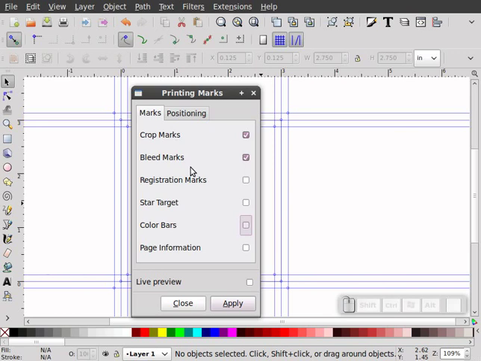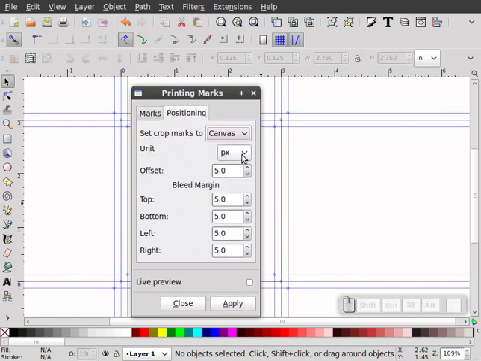That gives them kind of like crosshairs for cutting the page, so it's big enough. Okay, and for positioning, I'm going to use inches here, and I'm going to set this all to 0.1.